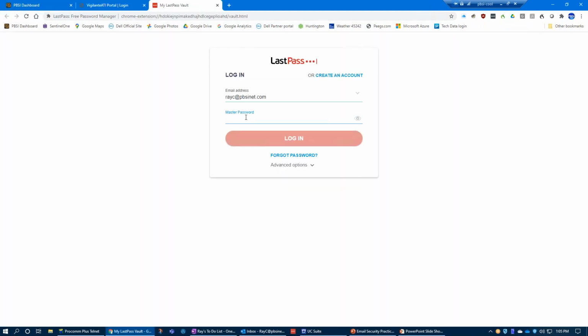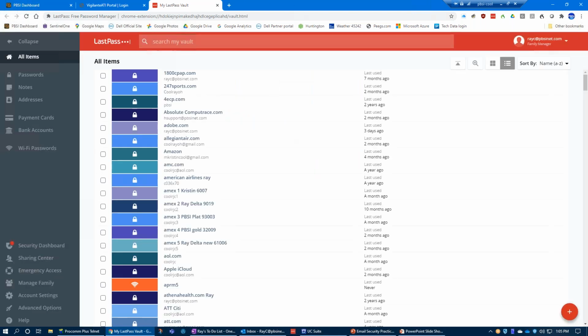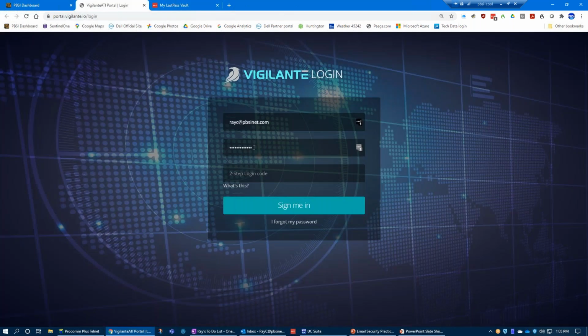First, I'm using my password manager. So by clicking on that, LastPass is the password manager I use. I'm now going to key in my master password, which I do not save on my PC ever. And that supplies the password to this website. So there it is. In addition to that, though, multi-factor authentication is required.